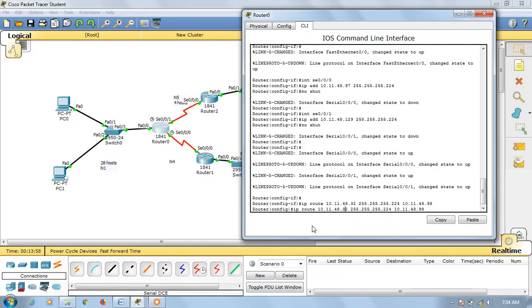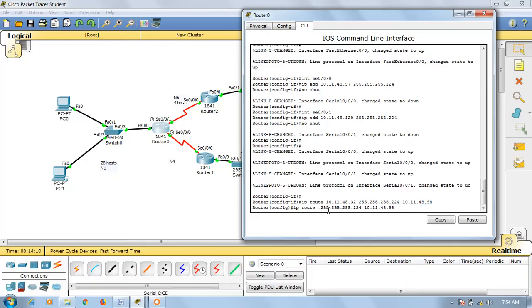Now give the second IP route from router 0 to router 2. That network's identification IP is 64. Okay, that is the third subnetwork. So your next hop this time is changed. Your next hop is this serial port, which has the IP address 130. Okay, so change it here. IP route 10.11.48.64.